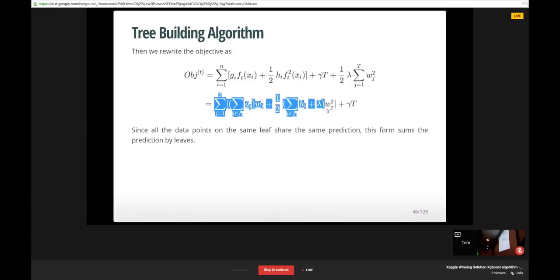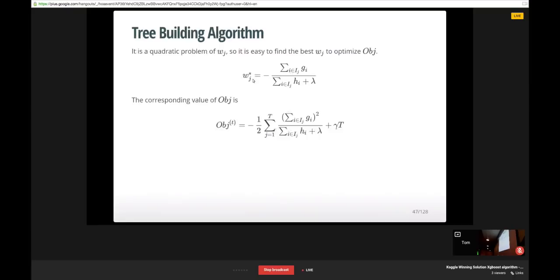Okay, so now observe. Our task is to find a good leaf score, which is the w_j here and w_j squared here, to minimize this objective function. You can see that this is a quadratic problem, so we can solve it analytically. There is only the square of w_j and the linear part of w_j, so you can just use some high school math. We know that the best w_j equals this formula, and the corresponding value of the objective is this one. You don't have to remember them, you just have to know that we can assign a score analytically with the best solution.